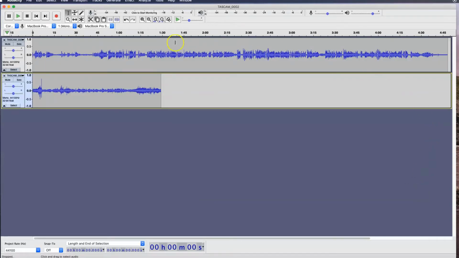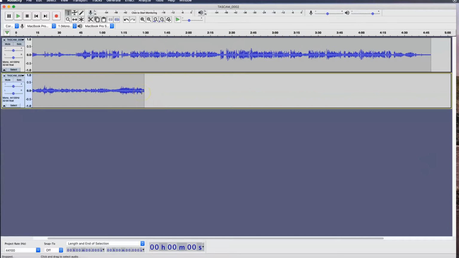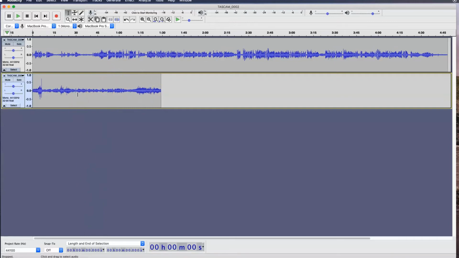Now you'll see that what they've done is they've each loaded on a different track. If I was importing 10 files, they would each open on their own track and they'd all be lined up.